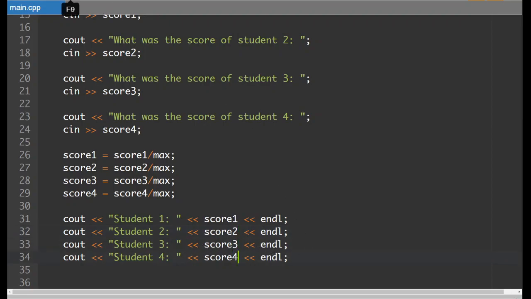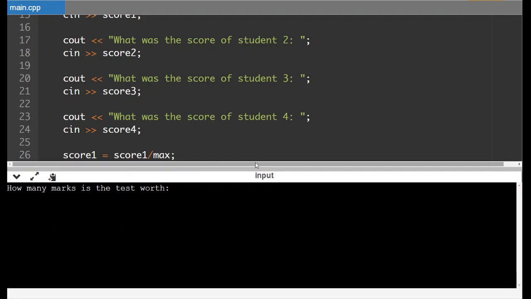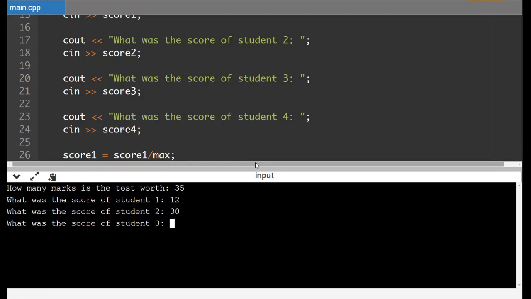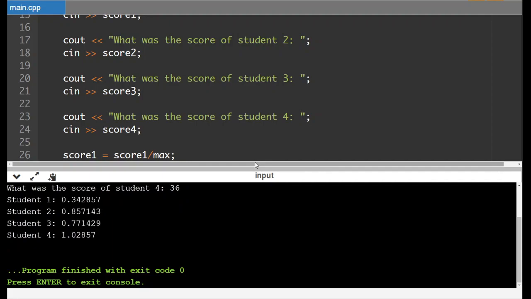So let's take a look at what we get as a result for this. So I'm going to run the program. Let's say that we had a test worth 35 marks. Student 1 had 12. Student 2 had 30. Student 3 had 27. And then student 4 got even the bonus question right, so they got 36. So what we've got here is a decimal representation of the percentage that everybody had.